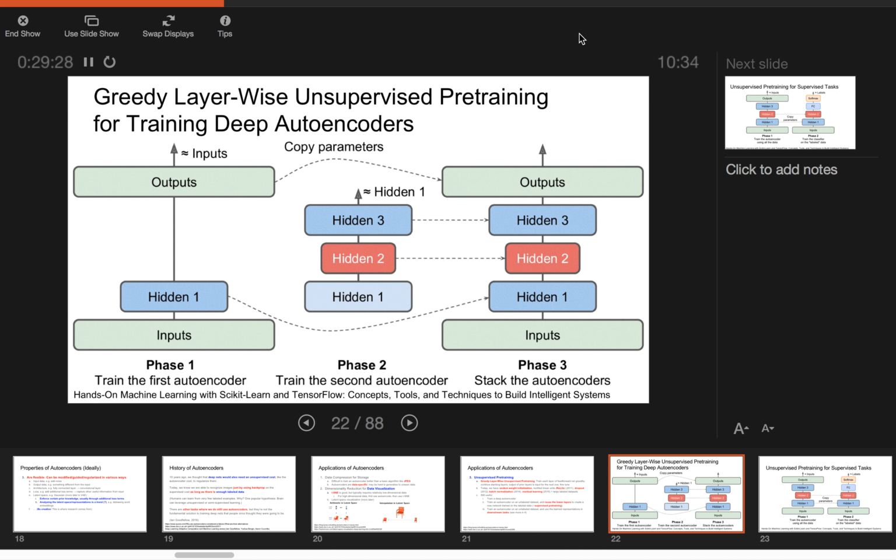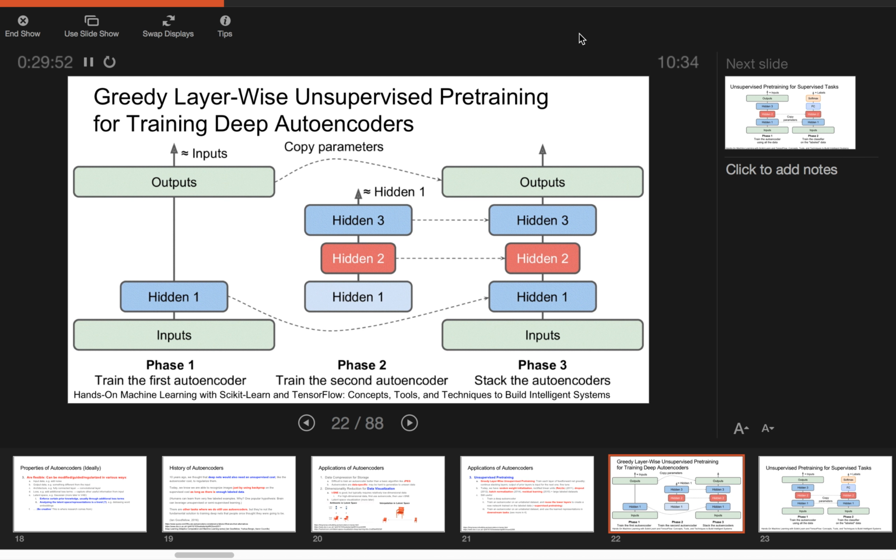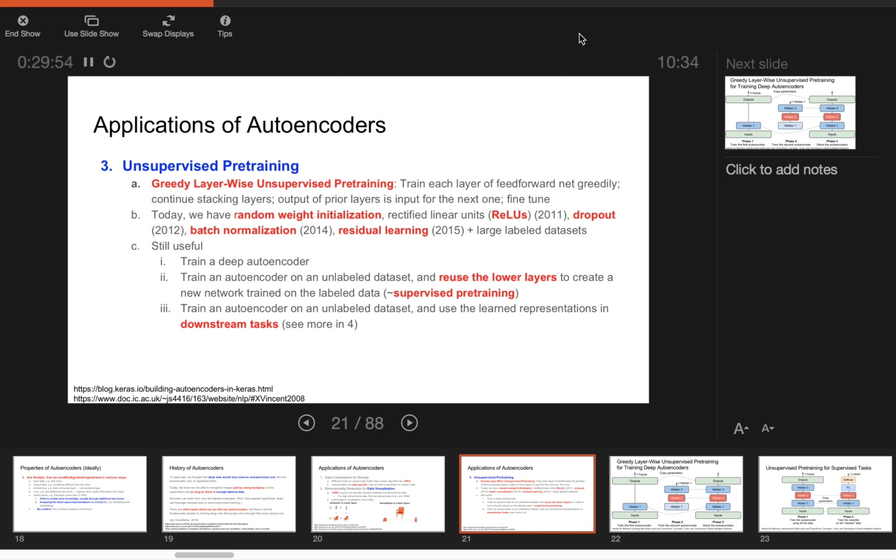So now they are still useful. That being said, that's useful in certain cases. And here is what I think. First, when you train a deep autoencoder, you can still use this technique. This is argued in some of the textbooks. So you can still use this to train autoencoders.